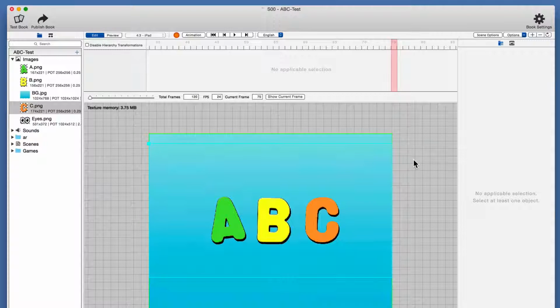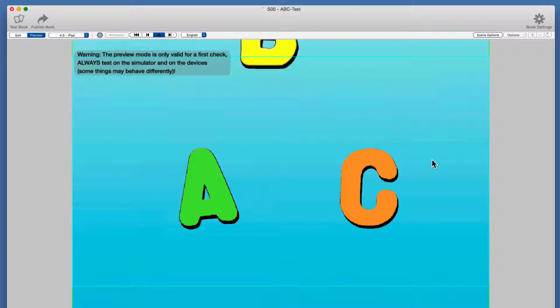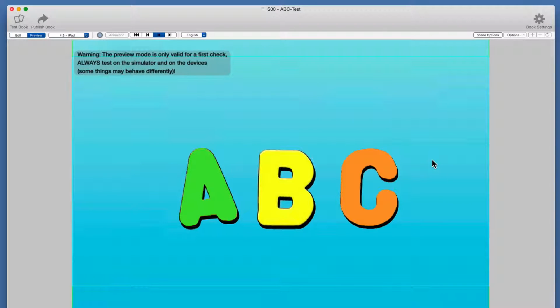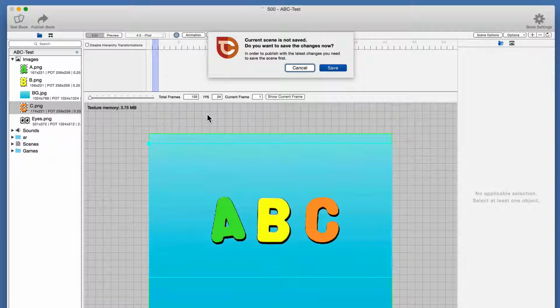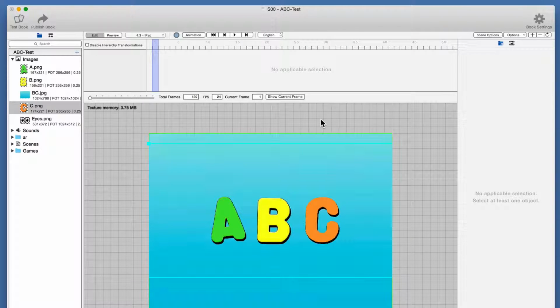Now I do a preview. After some waiting time, the B drops in. That's it. That is our app. And now I go to test book because I want to export this book as an iOS single app. I save the scene.